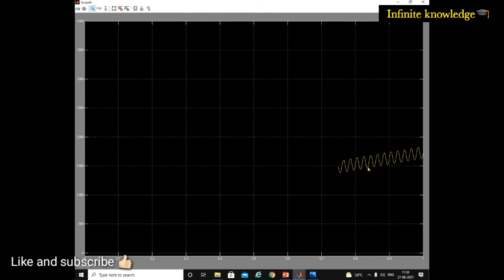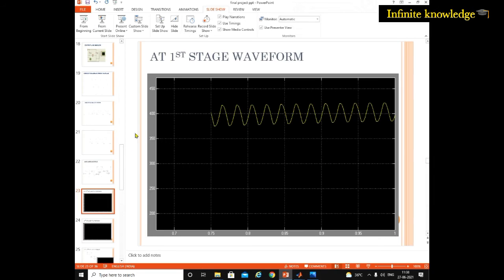The final output is 1721. You can say this is our final output. This is a DC, not a sinusoidal voltage. You can say it is nearly zero, but there is variation in the voltage. Let me go to the PPT.